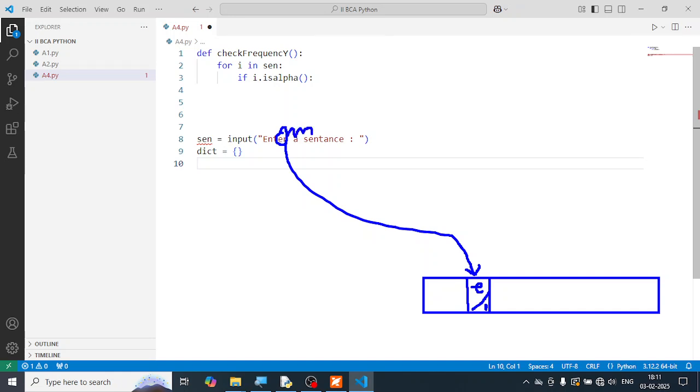Again, I get this E. So next time when I extract the E, when I check it in the dictionary, I find that it is already there in the dictionary. So I will not add it again. Instead, I'm going to increase the count by 1. That means it is appearing second time.